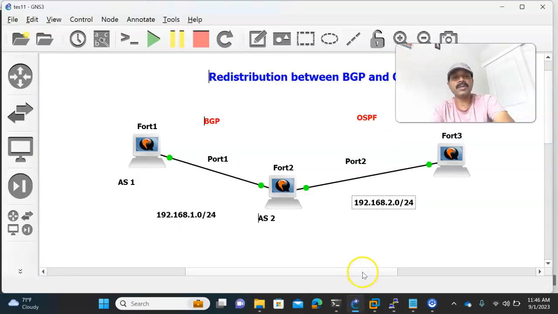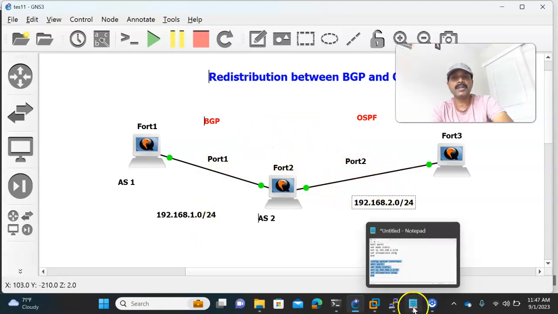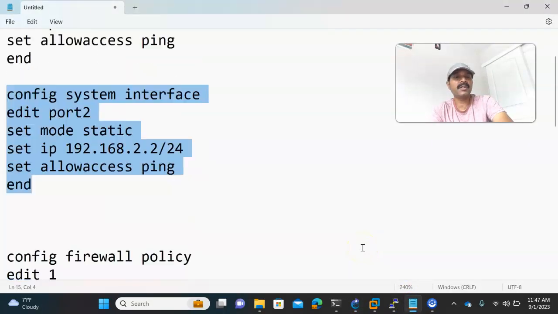Why? Because I already told in my previous video, we have to configure a firewall policy for port 1 to port 2 and port 2 to port 1 communication. So let us quickly configure those policies. Let us copy from the script. I already defined the script.